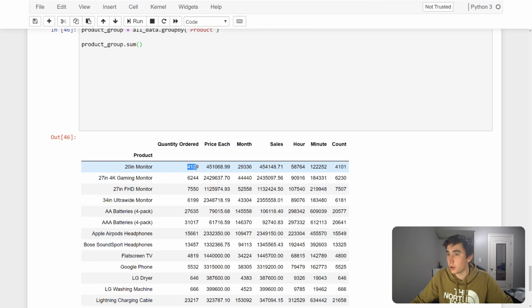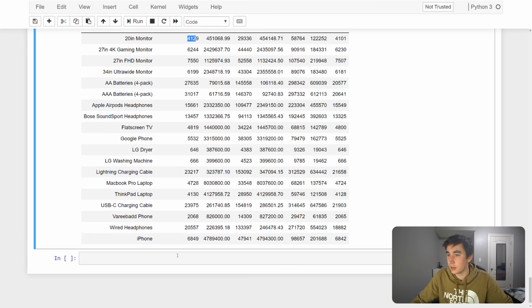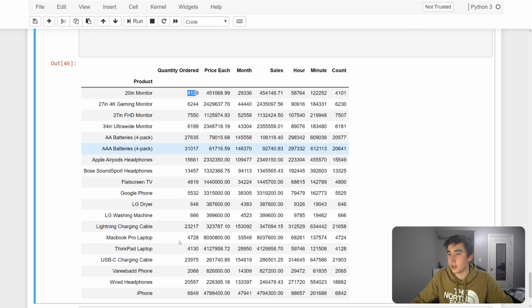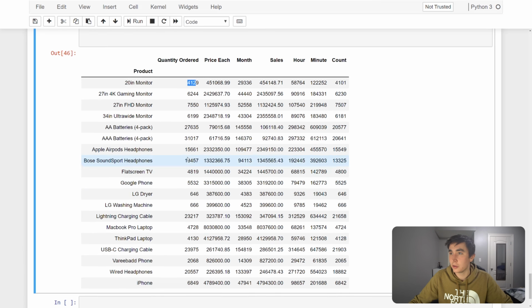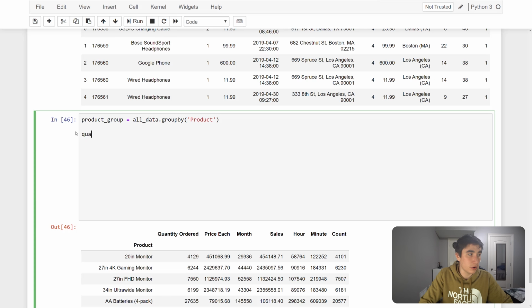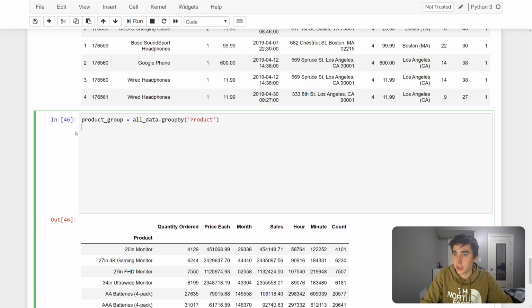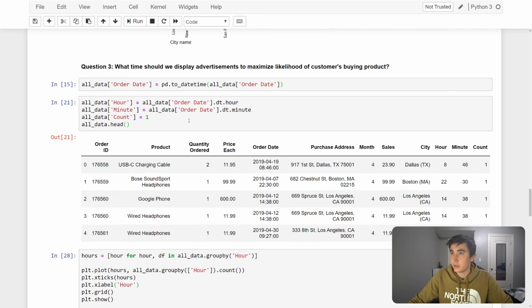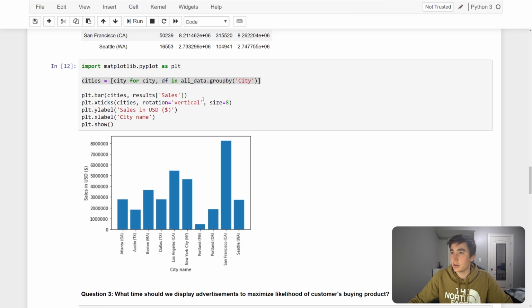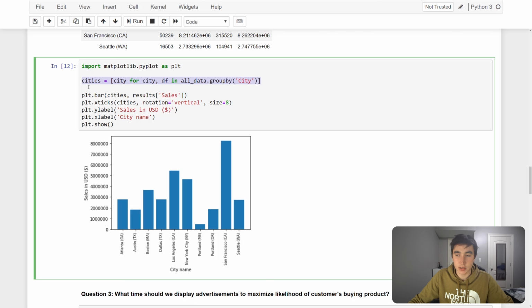we can use the quantity ordered to figure out the best things, and we probably should keep it as a graph again. That's usually the best play. So quantity ordered, if we wanted to abstract it away to a variable, would be equal to product group dot sum and then quantity ordered. All right, and then we can graph it just like we've graphed the ones above. I'm going to make this a bar chart again. So I'll take maybe this.